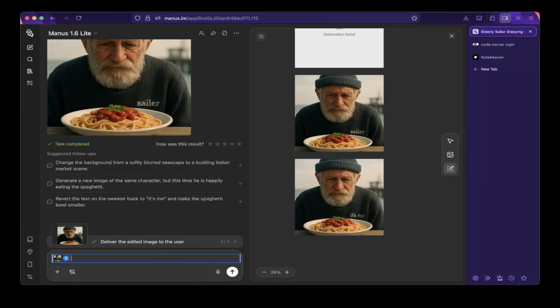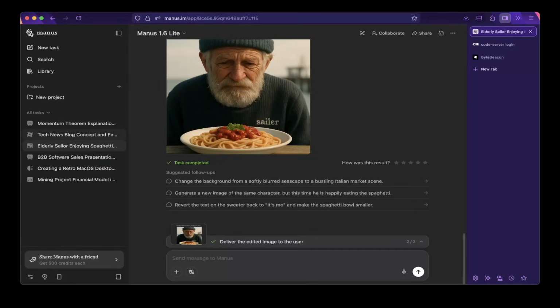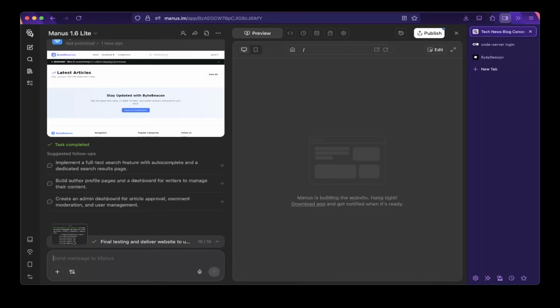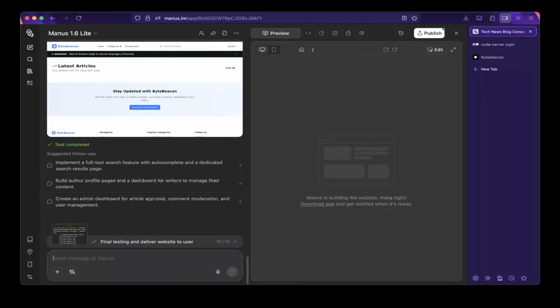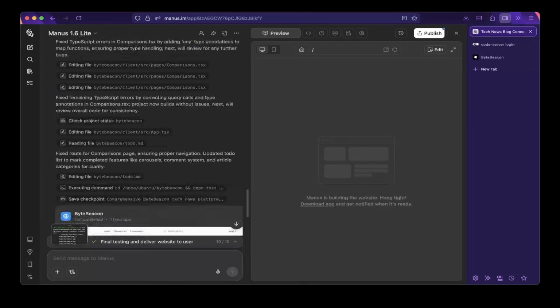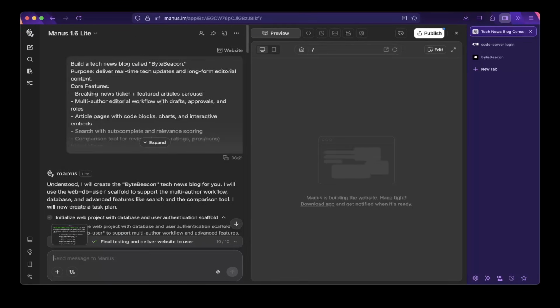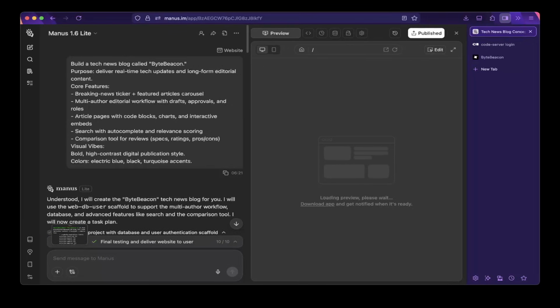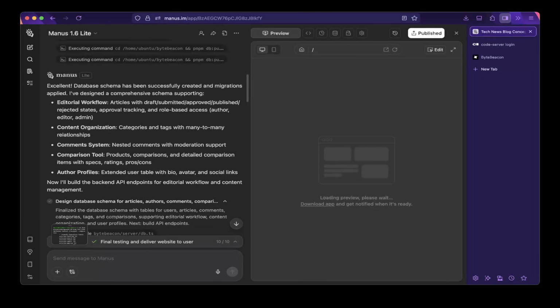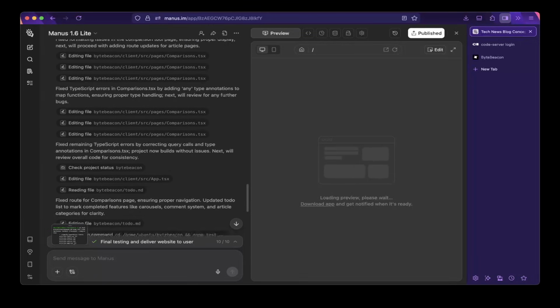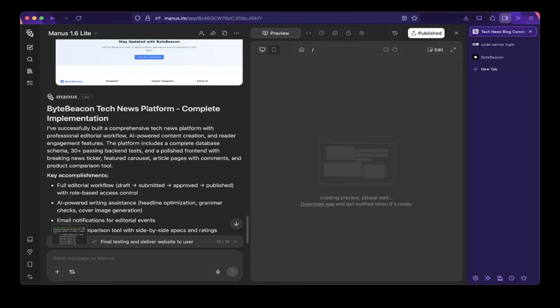So let's close it out and go to a different one to try. Another example we tried is to build web applications. There are a lot of web builders out on the market, but Manus is super good. For example, we want to create a news blog for technology called Byte Beacon. They also came up with a very cool name. The purpose is to deliver real-time tech updates and long-form editorial content, with the core features and visual vibes. After the auto thinking and generation, we didn't touch anything, didn't communicate, and it came out with a very nice blog.